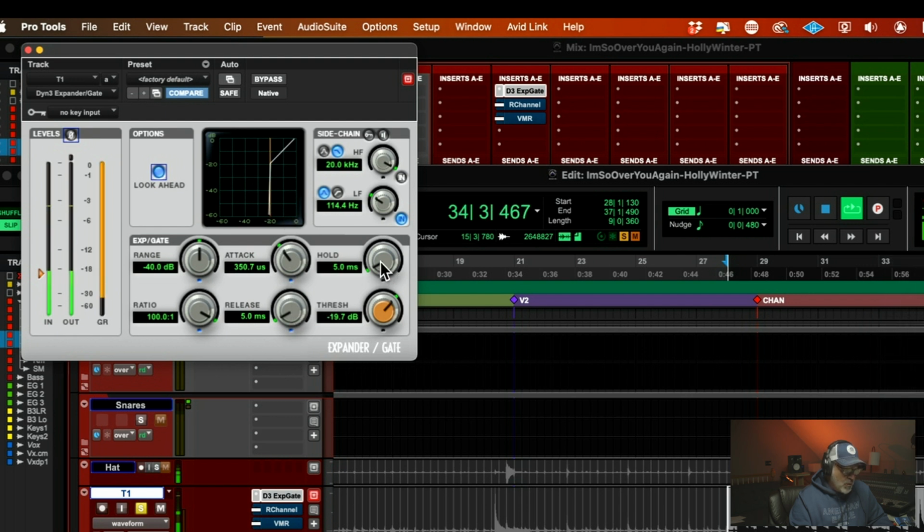And then do the hold. So the hold, we're trying to make it sound like a tom normally would if it weren't gated. So we're getting the tom to stay open now. Now we're going to adjust the release. Now that's starting to sound pretty natural, okay?